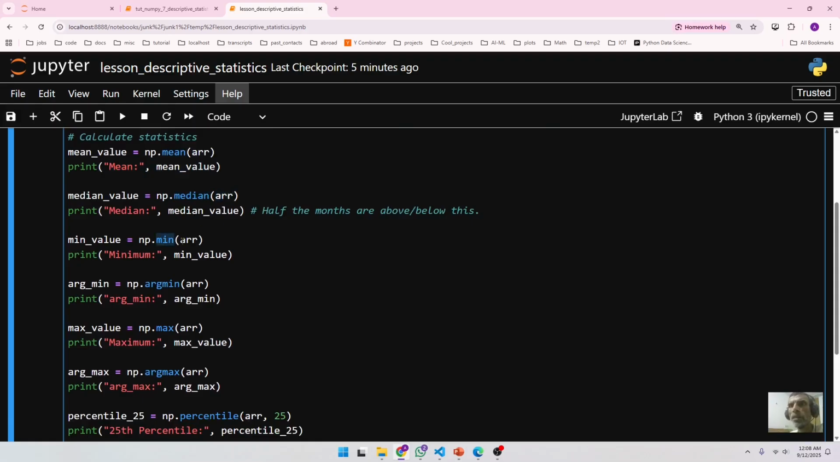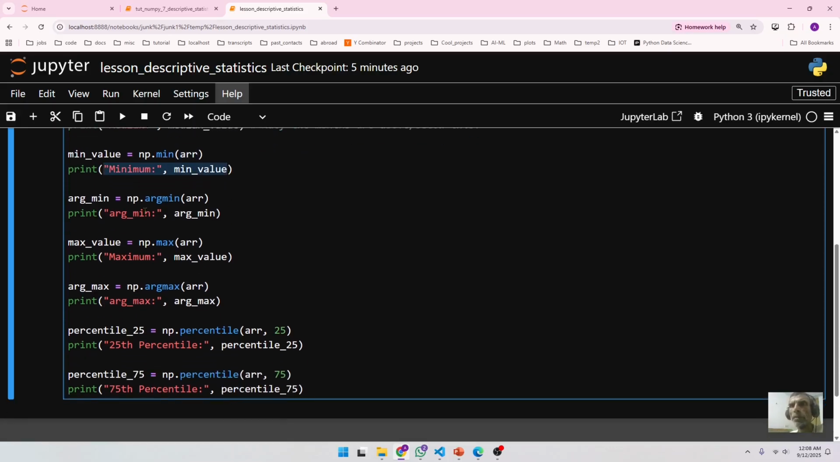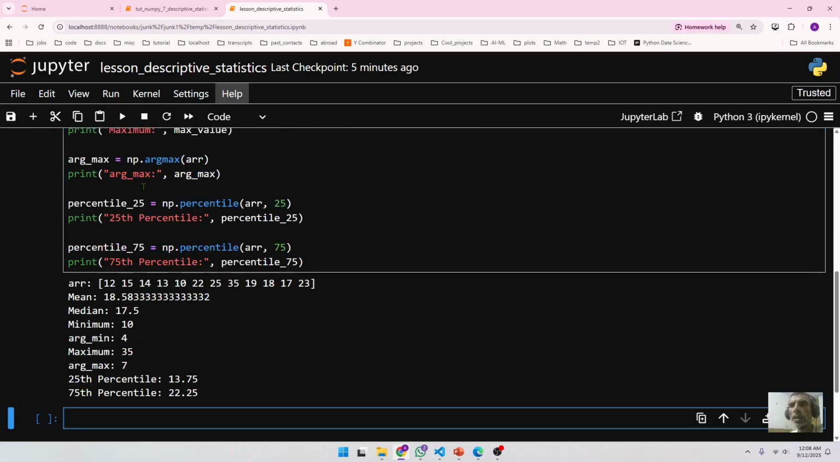Likewise, if you want to calculate the minimum value, okay, it calculates the minimum value of the array, and I print my minimum value. If I want to calculate the argmin, it tells you the index, okay, the location of that minimum value. So let's run this and let's come over here.